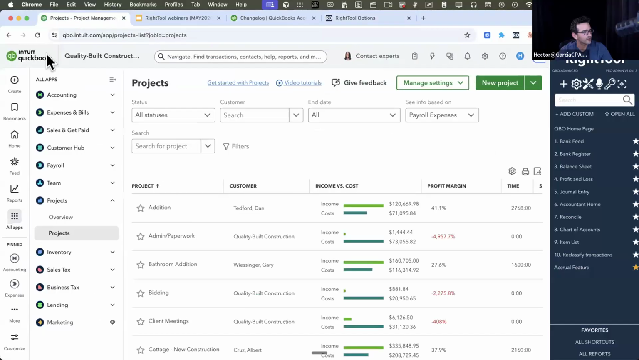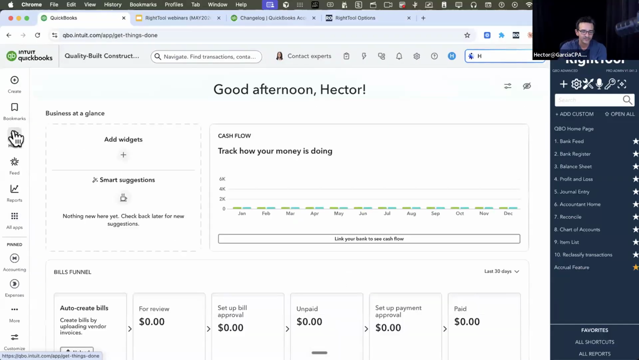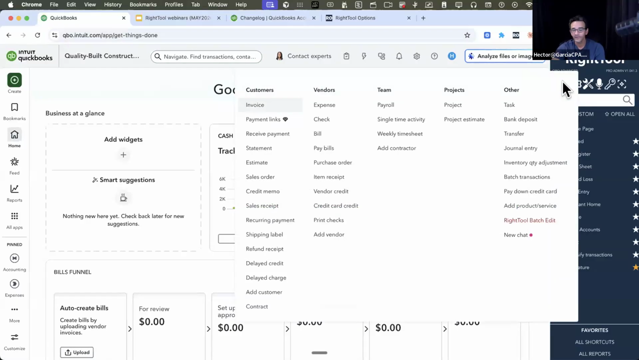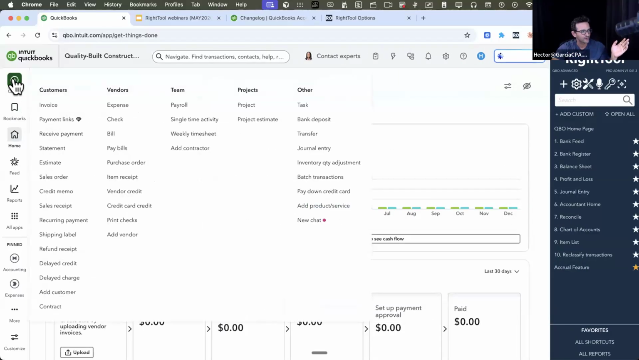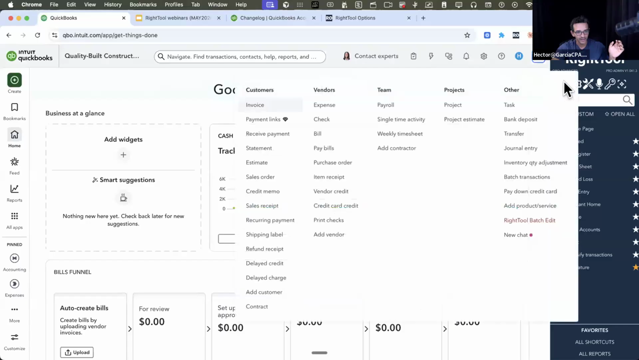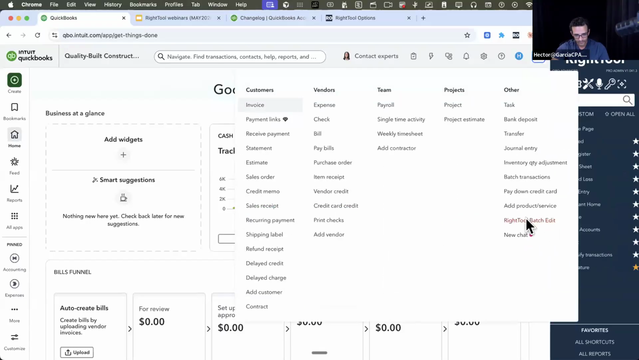So I'm going to walk you through what those things are. The first thing this does is when you click on the create button on the RightTool side. It doesn't work on the regular left side of create, but on the RightTool side, we have a new button here that says RightTool batch edit.